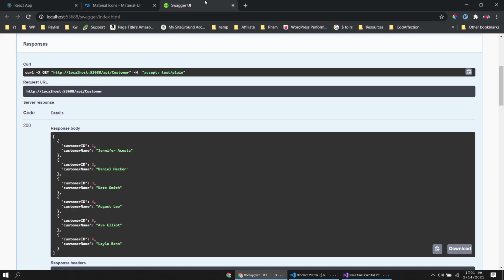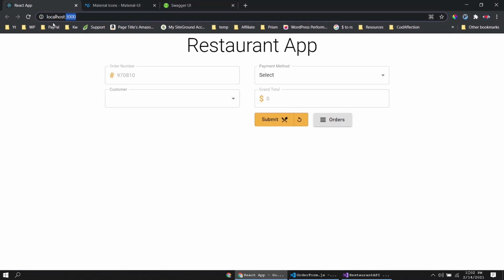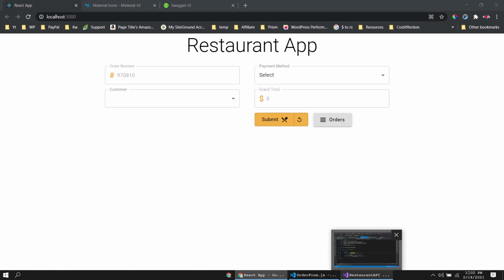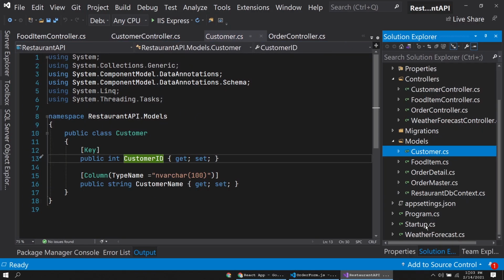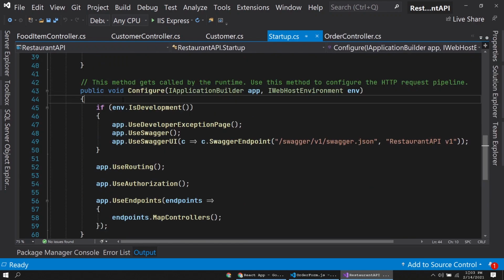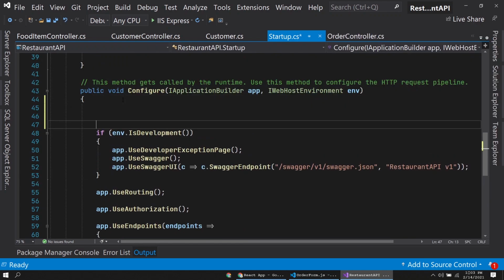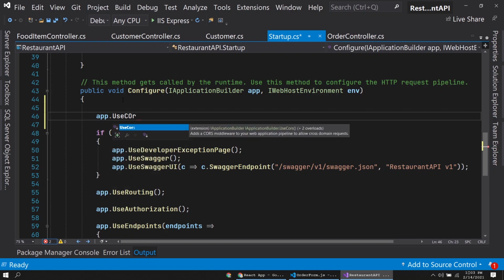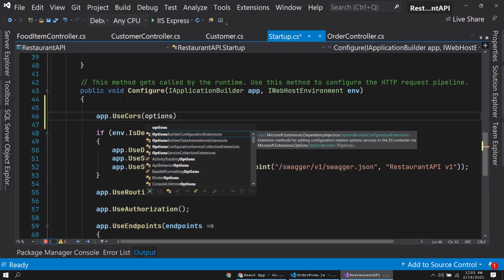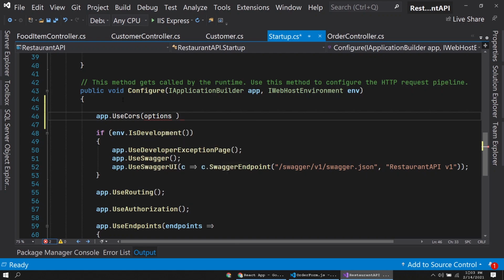In order to enable CORS, or cross-origin requests, into this Web API here, we have to configure this ASP.NET Core Web API to receive requests from this port number 3000. So let's enable CORS inside this ASP.NET Core Web API here. Open startup class here. Inside this configure function, we could do this: app.UseCors function can be called. Inside this, we can have a callback function with this options parameter.